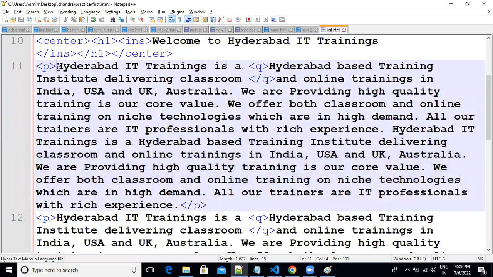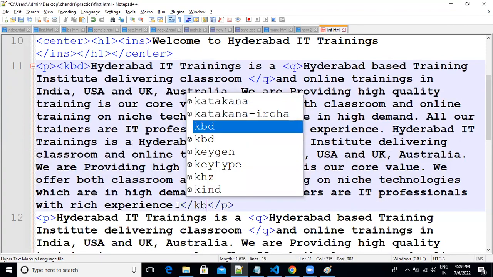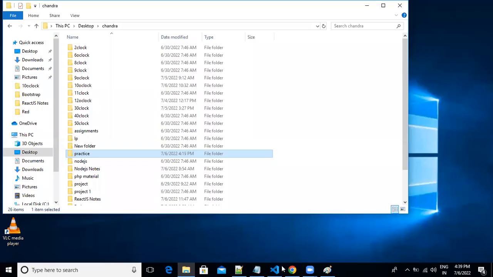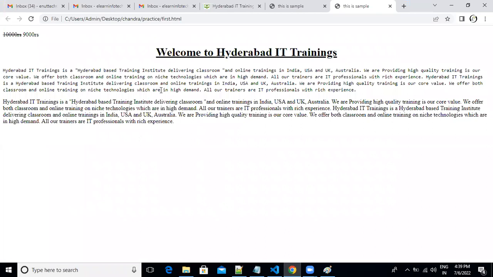So for the first one I'm going to apply KBD, keyboard font open, and the keyboard font should be closed. Save this one, and you can observe here. Automatically the font family is changed. You can observe Hyderabad Italics is there, and here also Hyderabad Italics is there. But if you observe the difference, what happened? For each and every letter we are getting some space now. So that's why we call it a monospaced font.